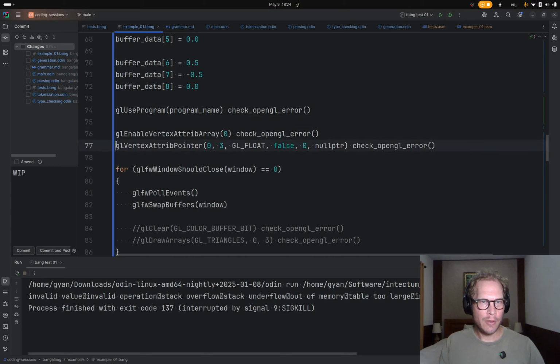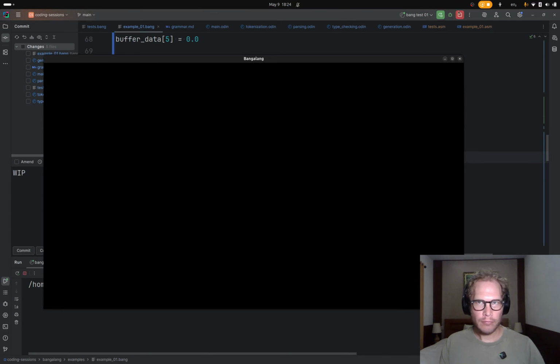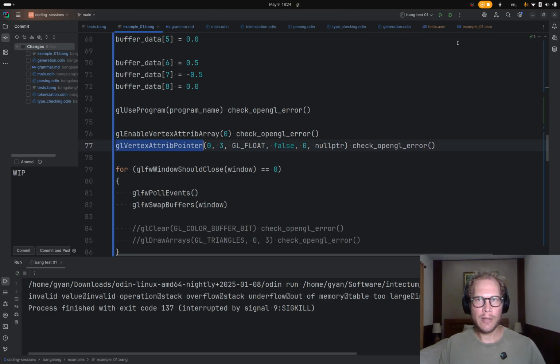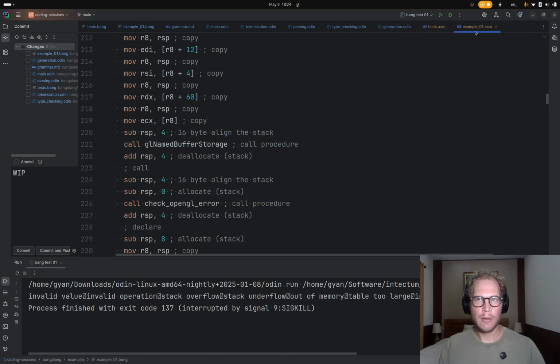Invalid value. So which one of those two lines is it? That one seems fine. This one has an invalid value. Let's look at the assembly for this.